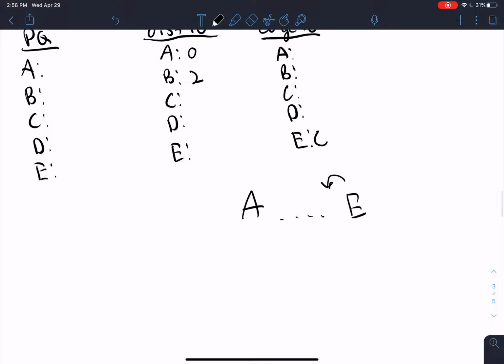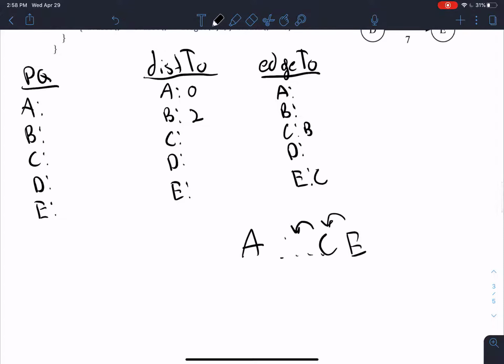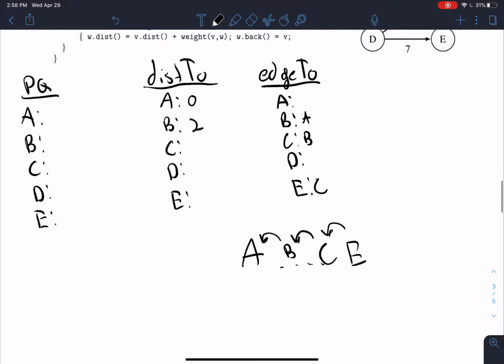That just happens to be what the best node to go through is. And then from C, where do I come from? In this case, it should be B. And then from B, where do I come from? In this case, it should be A. And then A doesn't really come from anywhere, right? Because we're starting from A. So we can put a value like null here. So that's how the edge to array is used.